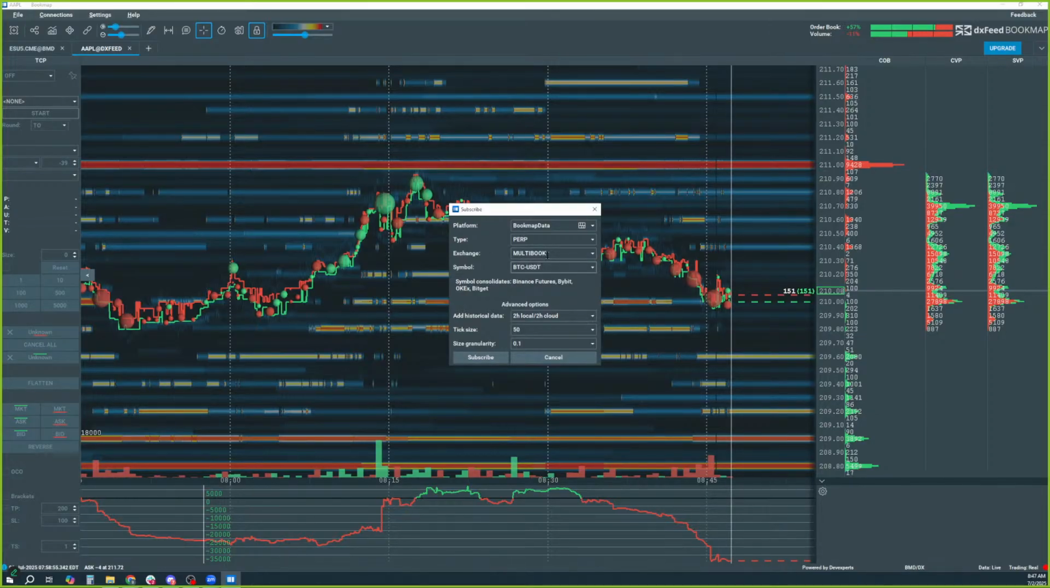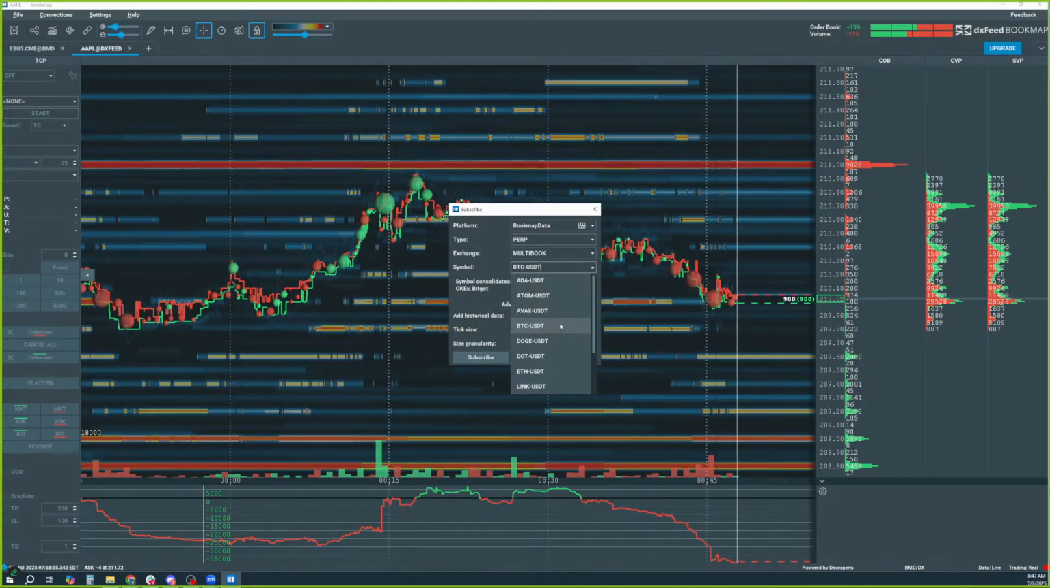Now, this is a great product in here. It's actually a synthetic instrument, but it allows you to connect to up to 5 different exchanges for the same symbol. So you're going to get a much more objective view of really what's going on with that instrument. Okay, so for example, right now, you can see its symbol consolidates Binance Futures, Bybit, OKEx, and BitGet all together within one instrument. Okay, so all those exchanges. Click on the drop down here. You'll see all the different crypto symbols that are available. We'll just go with BTC USD Tether, and we are good to go.